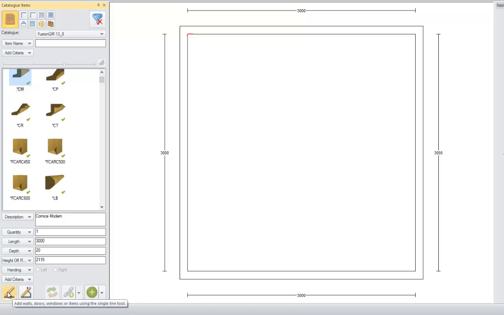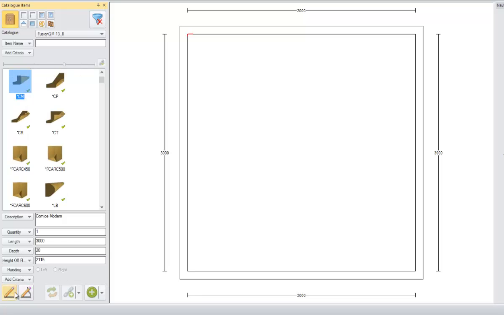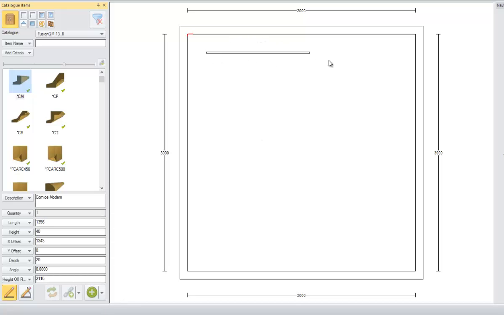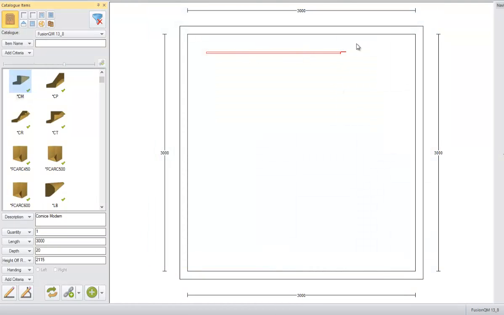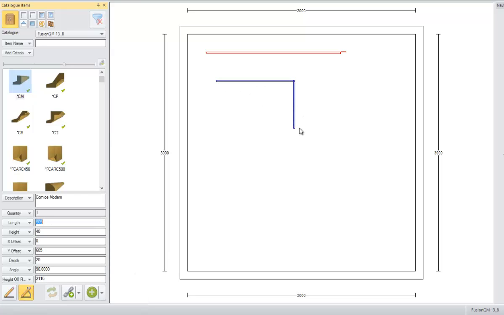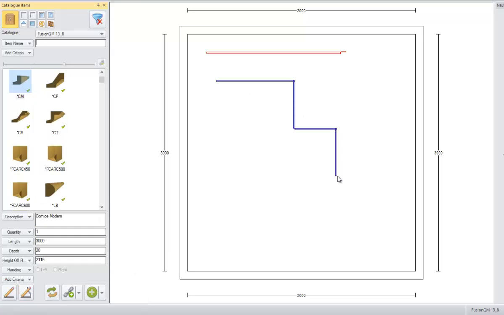Down at the very bottom left hand corner, you'll see that we have the single pen tool and the multiple pen tool. These will only be available on the catalog item screen, so we'll be familiar with them from the old interface. Single pen will allow us to add an item from clicking one point to the next, and there it will place one length of the item selected. The multi-pen tool allows us to add items of various shapes.